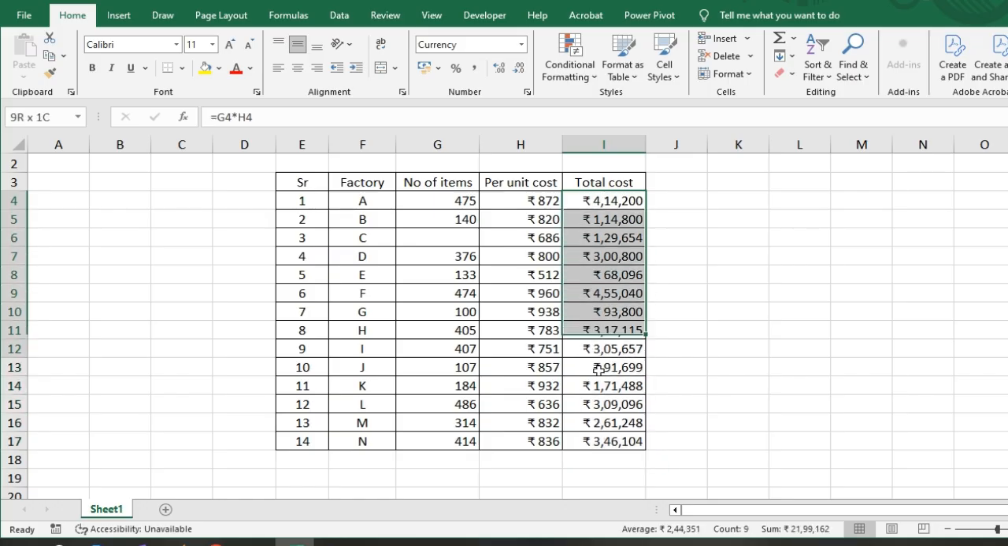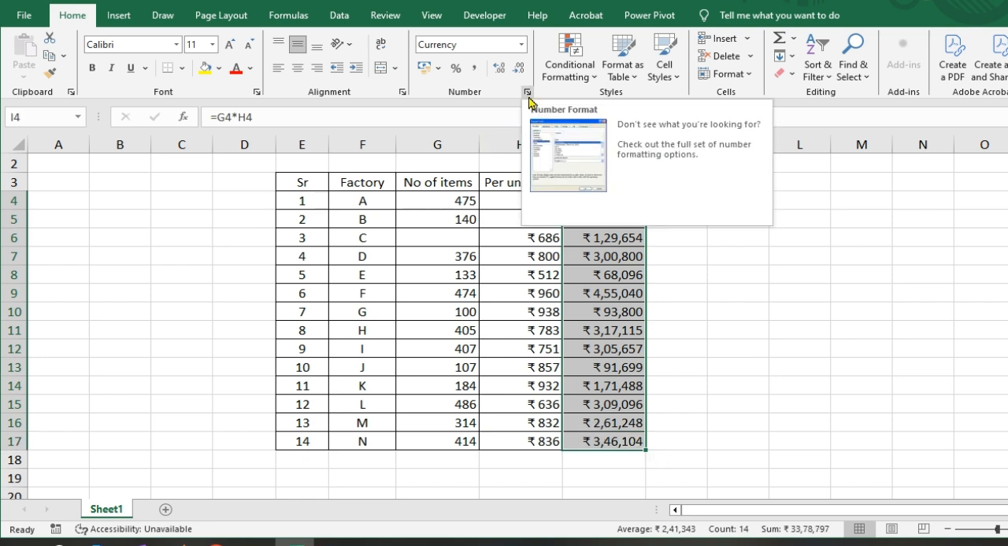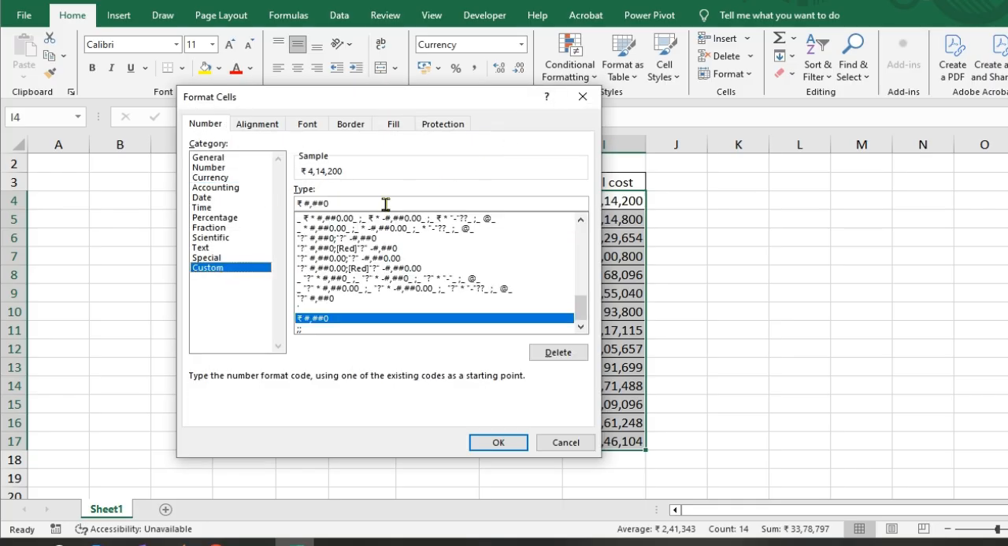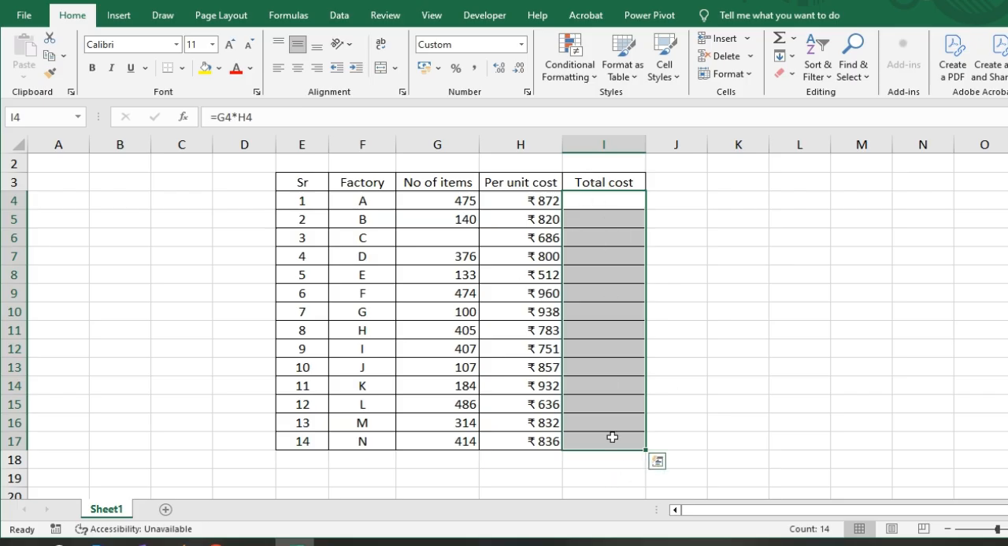So we can select this data, go to number, side arrow, go to the custom, and in custom we can type three semicolons. Okay, so you can see now the data is not visible directly.